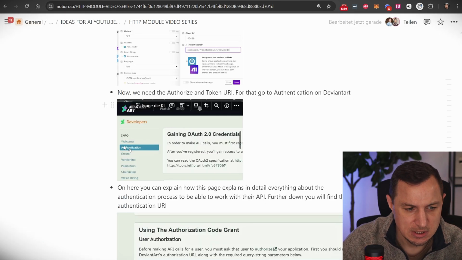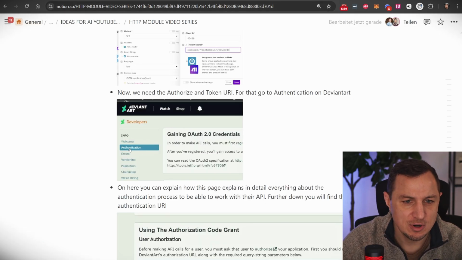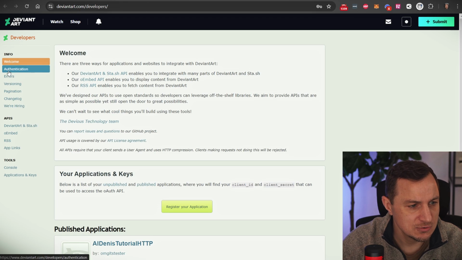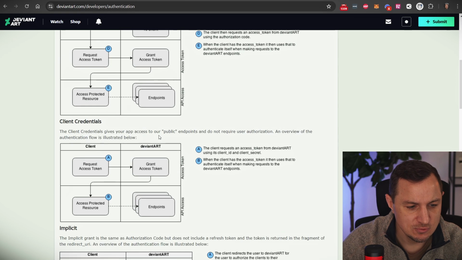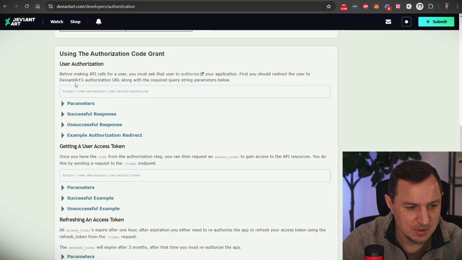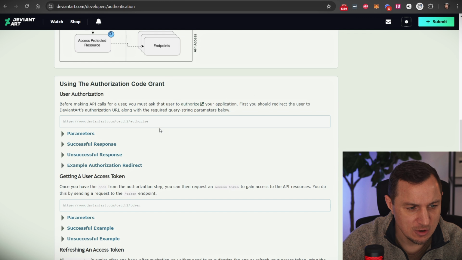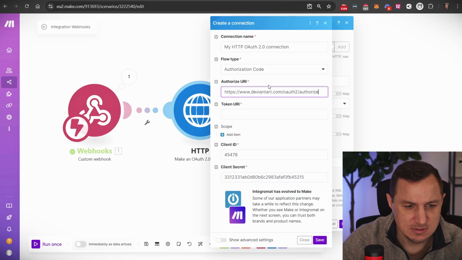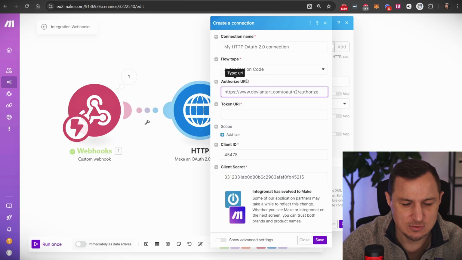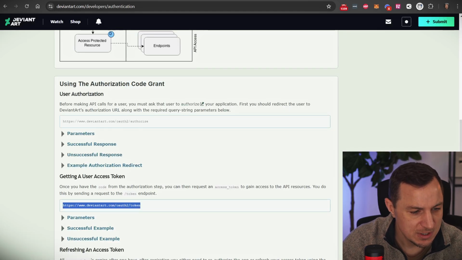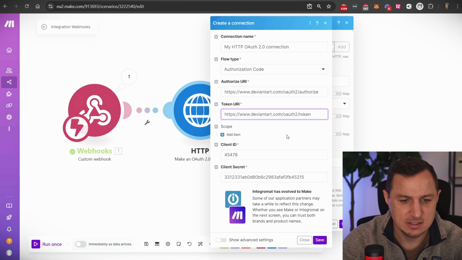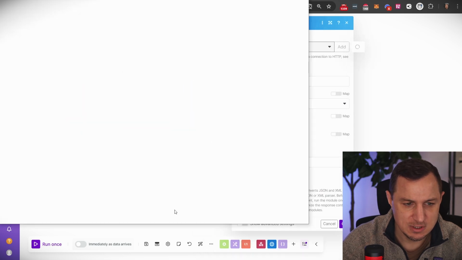So where do I get those from? Therefore, you can go over to the authentication part on the website. So here you go to authentication, and there you will find the whole explanation as to what that does and how it works. So here we have the user authorization and getting a user access token. So I'm going to copy this authorization. This is the authorized URI. So URI is like the URL. And then we need to do the same thing with the token. So we paste that in here. And at that point, we should be ready to go.